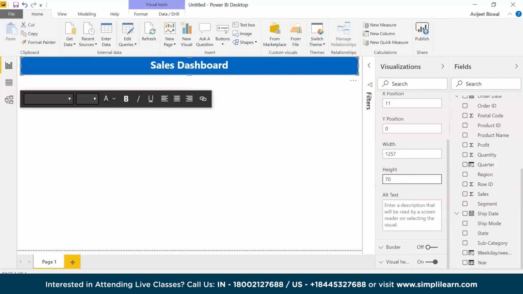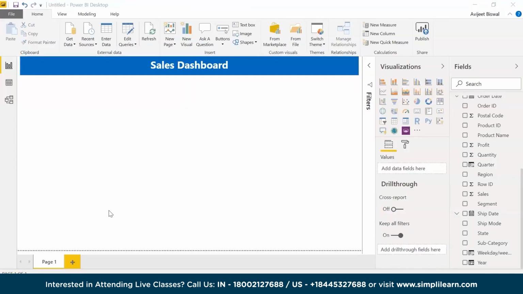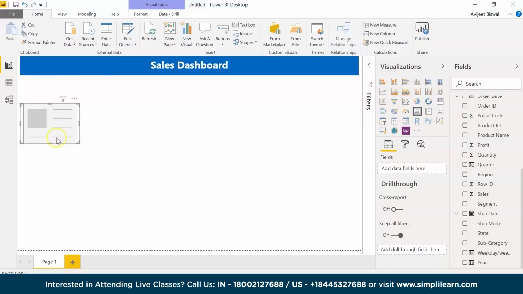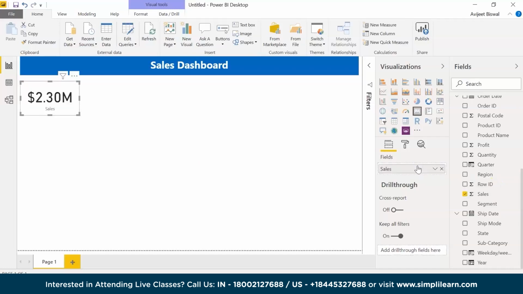First, let us create a new card from the visualizations panel. Under visualizations, there's an option to create a new card. I'll click on it. Let me resize. I'll move it to the top. We'll see the total amount of sales, or the total revenue that was generated from the sales. After selecting the card, I'll choose sales onto fields. Here you can see it gives you the total sales that were made, which is nearly $2.3 million.